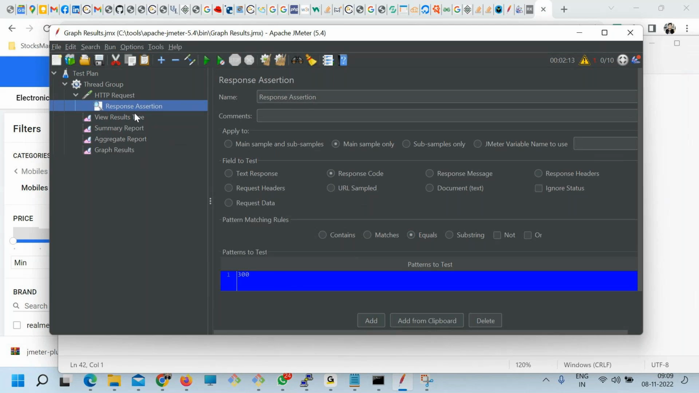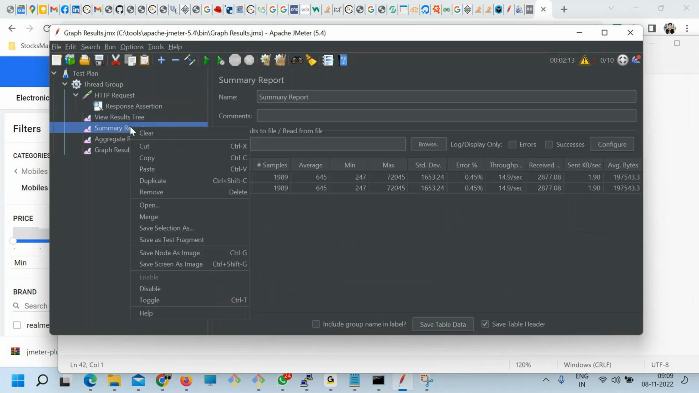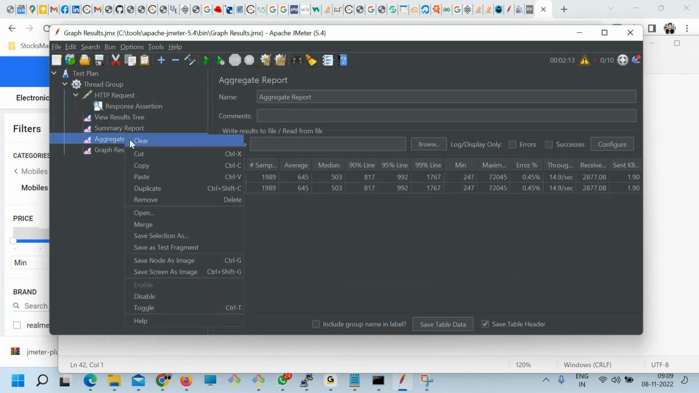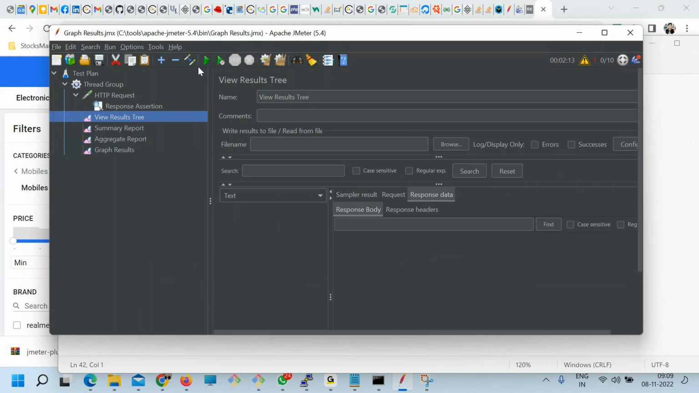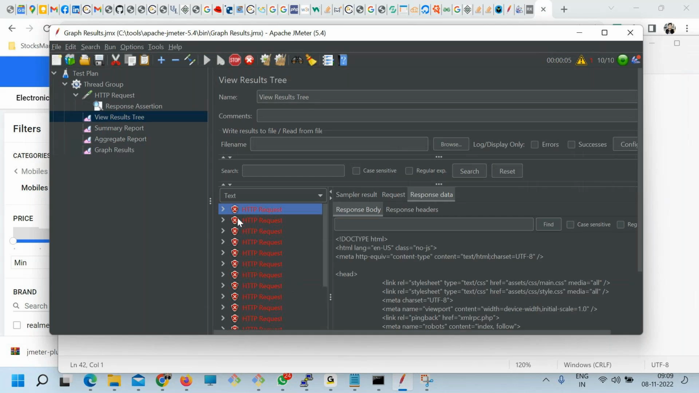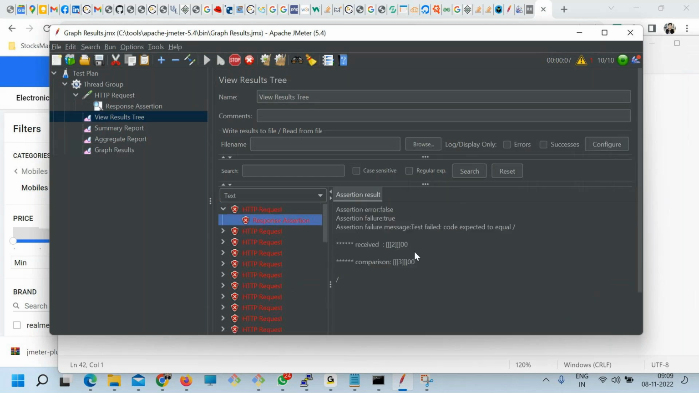Let me clear all these reports, and now I will add it. See here, see the failure. Now I want to know why this failure has happened. See the response assertions: actually I received 200, but I was expecting 300.